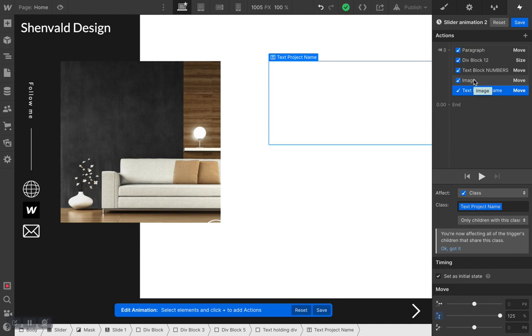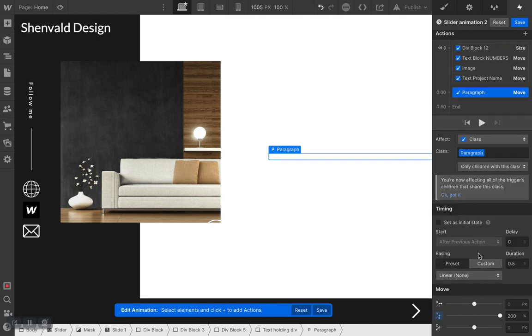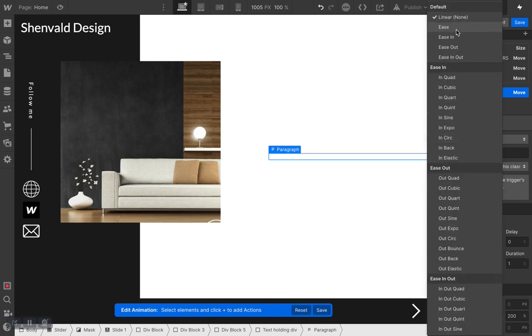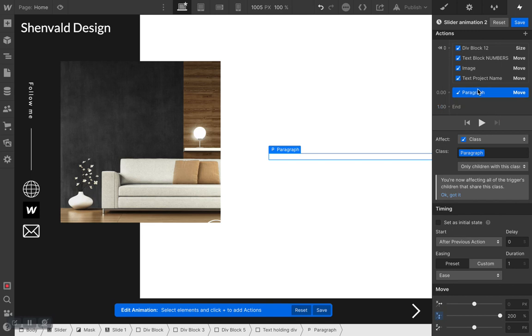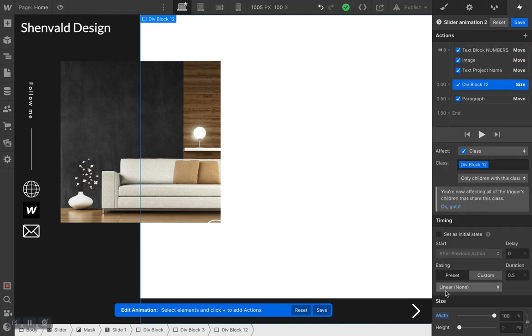Okay, so we have our paragraph over here. We're just gonna deselect this, set as initial state, first of all. And we're gonna set our duration to 1, enter, and we're gonna keep these settings over here. We're just gonna adjust our ease into ease. And that's it for now. So let's move on to our div block 12 or whatever you name this. I'm gonna click over here, deselect the timing. I'm gonna keep the settings over here, and I'm just gonna adjust our easing. We're gonna keep the delay and duration for now.